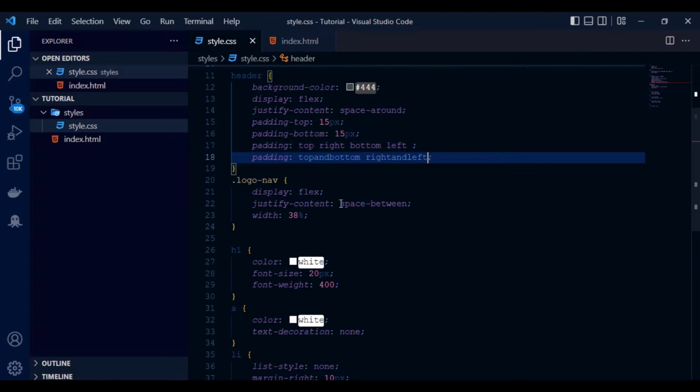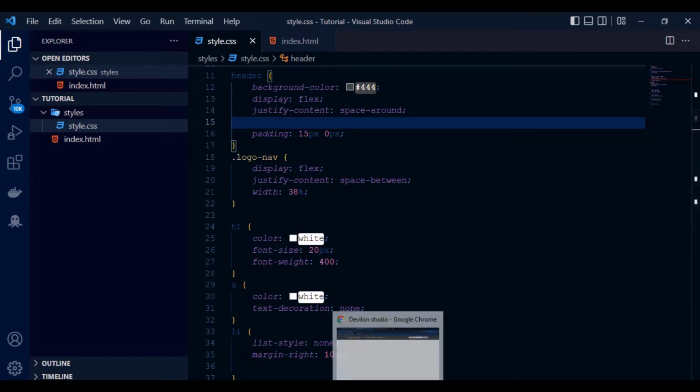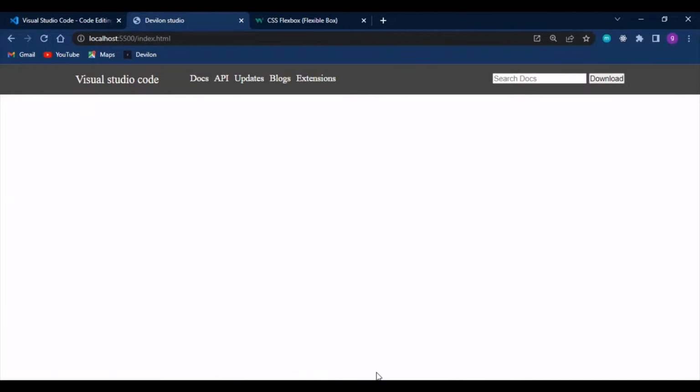In our own scenario now, our padding top is 15, our padding bottom is 15. So there's a shortcut to that. Since they are equal, top and bottom will be 15 pixels, while my right and left will be 0 pixels. But let me remove this first and see what we have. Fresh. So we have the same thing.